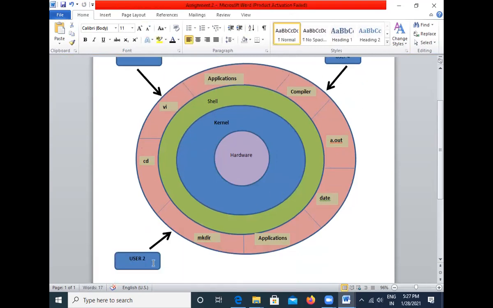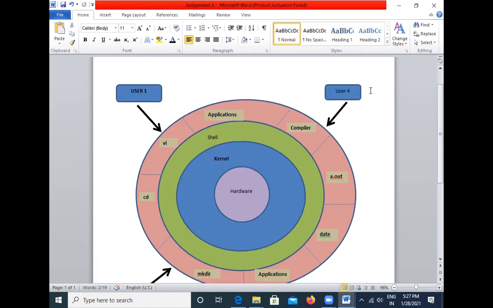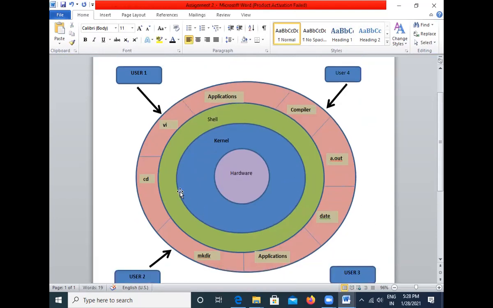And finally, we'll complete the last one. Try to keep them at the same level and of the same size. We'll make it user 3. You can use this.